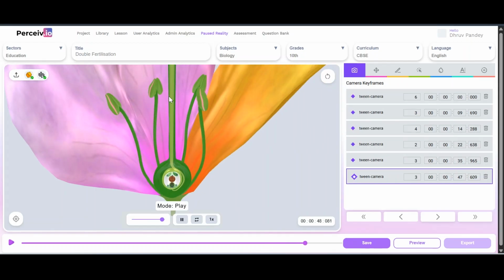So many a times you might see minor glitches, so whatever keyframes you have enabled over here might not exactly reflect. So for that purpose, for review, editing and recorrection, you can always view the model in the preview mode. I'll just show you how it looks in the preview mode.